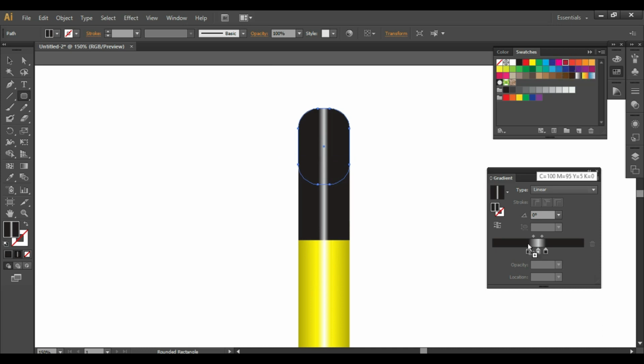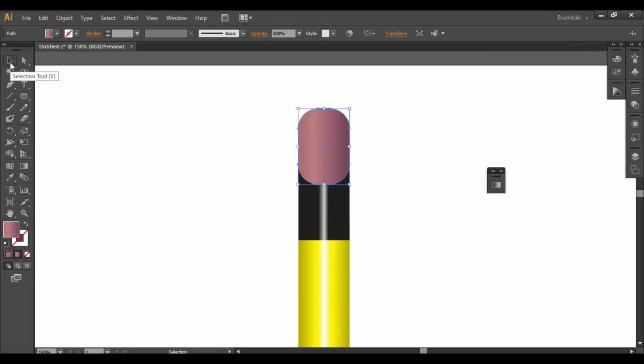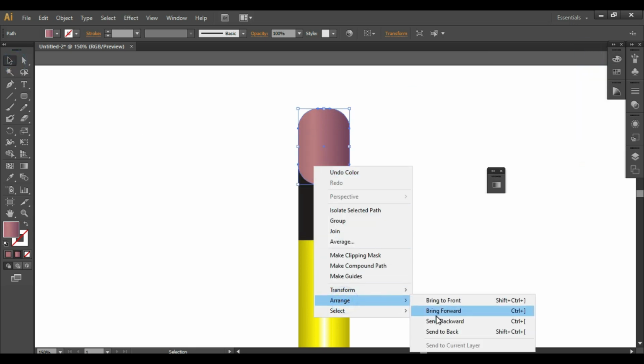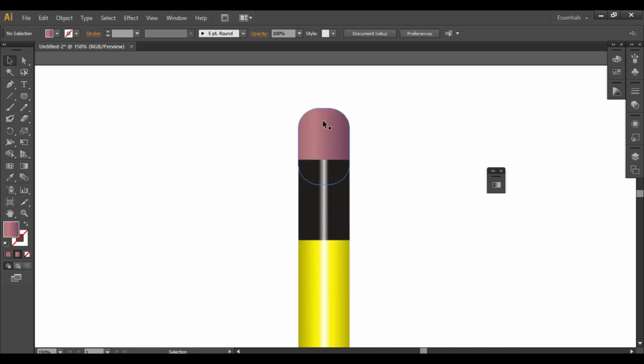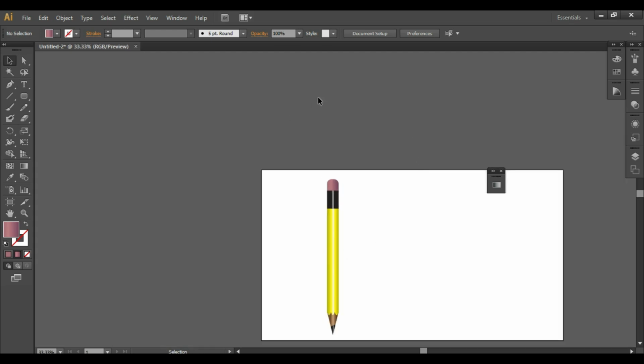Can you see the corners? So we have something like this. Now take the selection tool, right click, arrange, send to back. So we have our eraser and we have our pencil. So this is one option.